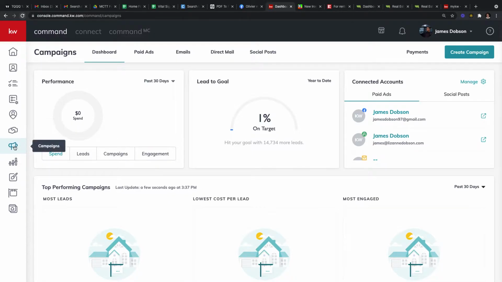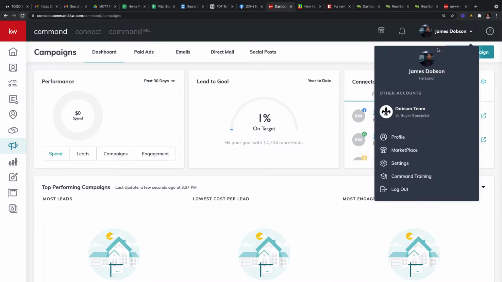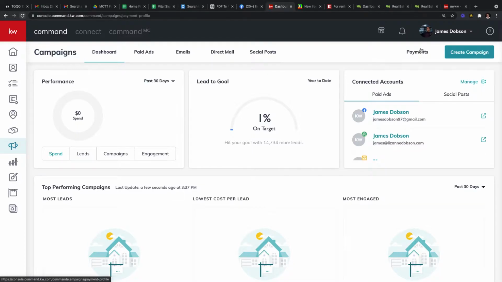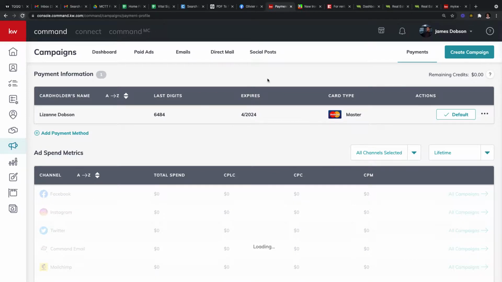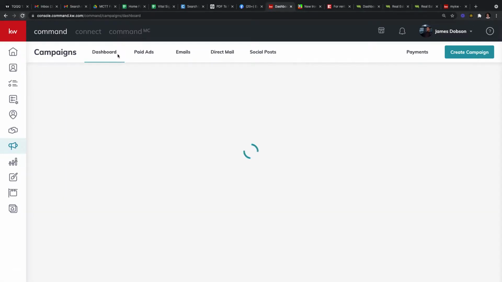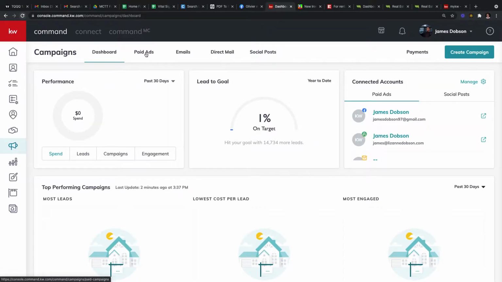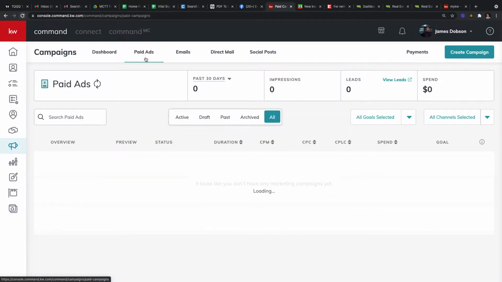So right now, I'm in the campaign section of Command, and there's a few things that you're going to need to get started here. One is you're going to have to connect your Facebook profile in settings, specifically your business page. Second, you're going to need to add a payment option here in order to pay for your ads.